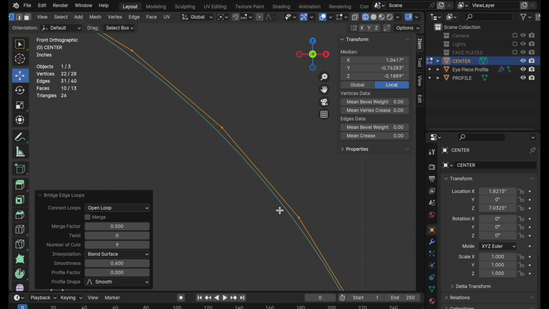So one thing that we want to do is get the vertices on the outside, and we want to get the edge close to the profile.